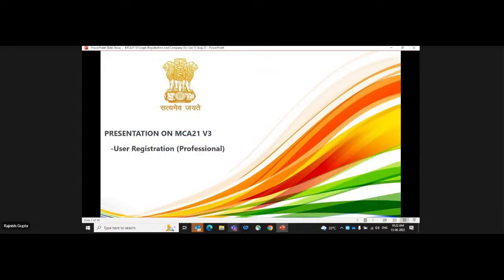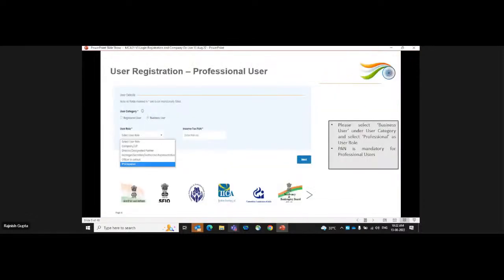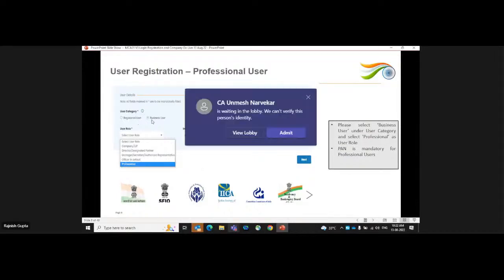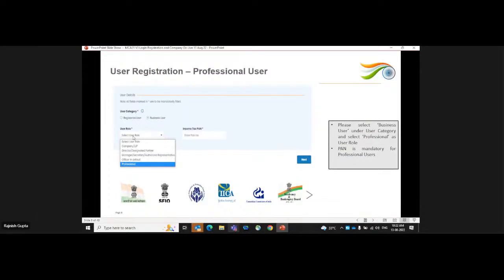So this is the registration details screen of a user who is trying to register themselves as a professional on the system. Here there are bifurcations. There is a registered user category and a business user category. Then one is required to select a role. There are multiple drop downs which will appear when you select yourself as a business user. Now, because we are talking of a professional user, you select professional.